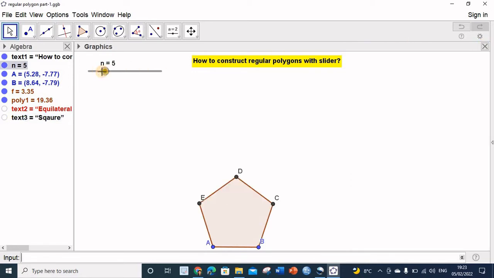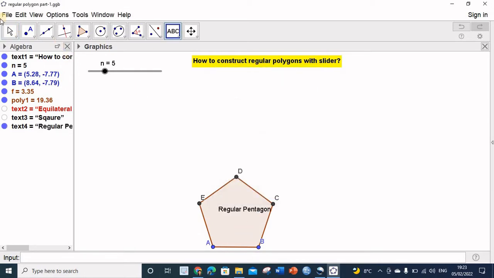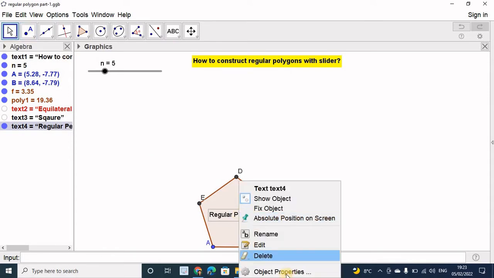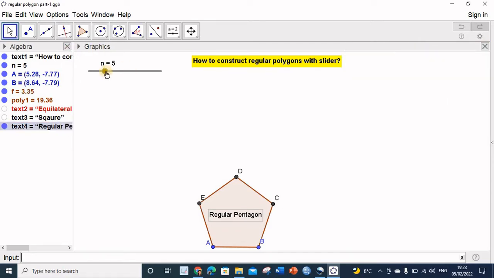And n equal to 5, this is a pentagon. Select the text tool, write regular pentagon. In place of square, no need to write regular square, and in equilateral triangle, regular equilateral triangle. But in pentagon, we have to write regular pentagon. Right click on it, object properties, and condition to show object, n double equal to 5. When n equal to 5, regular pentagon should appear.